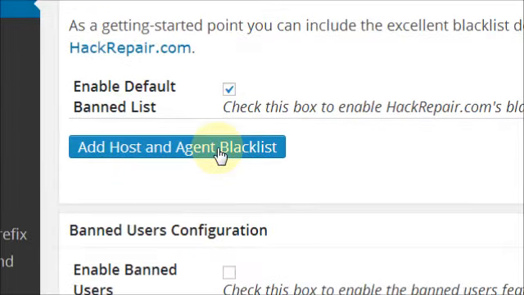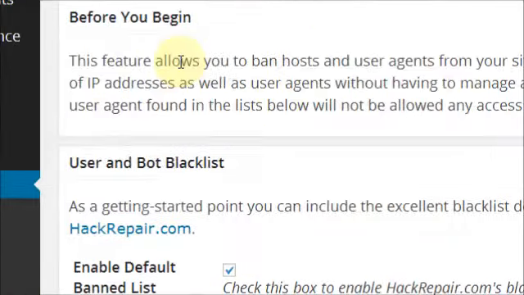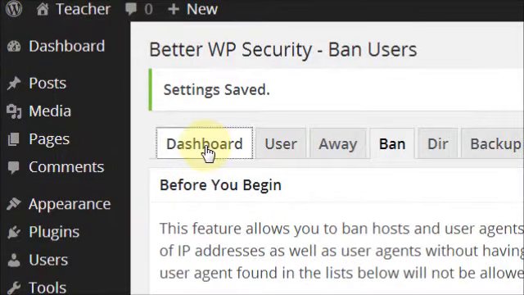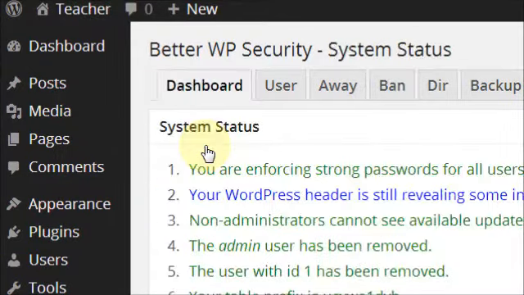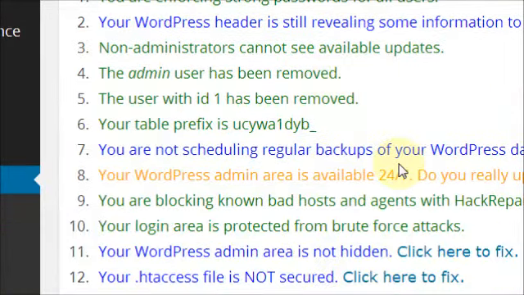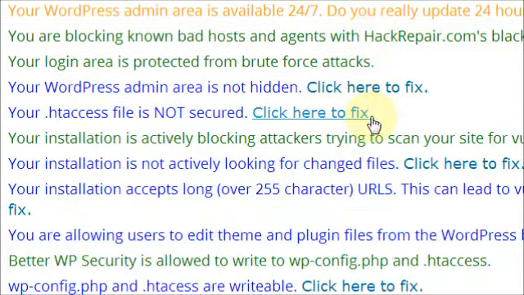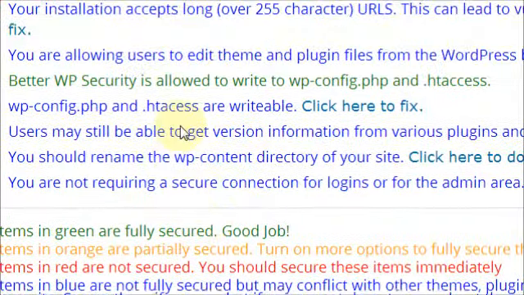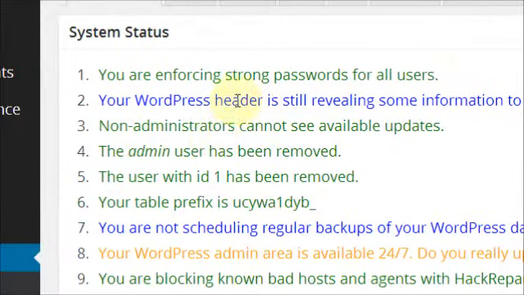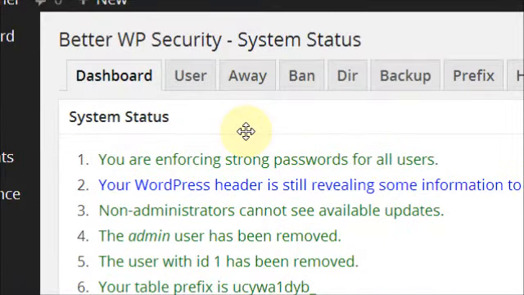Let me just check that again. Okay, and let's go back to the dashboard, check that out. Okay, that's good. So that pretty well takes care of anything important. So our system is a lot more secure now.